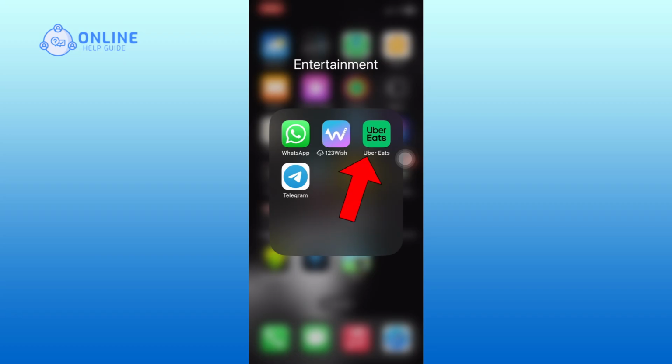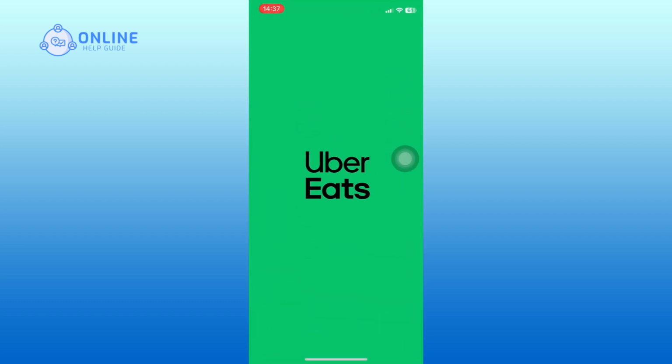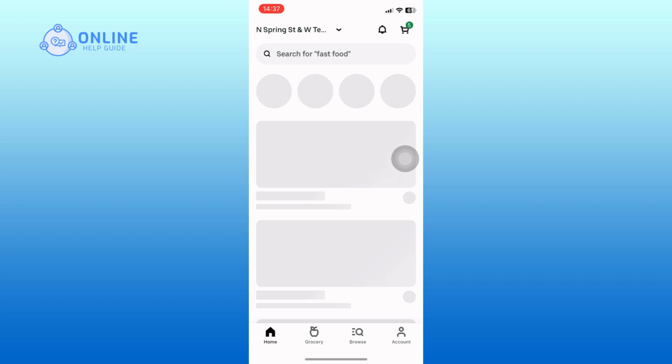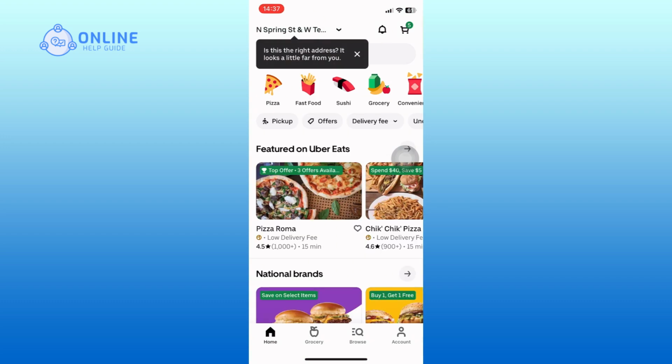First, open the Uber Eats app on your device. On the home page, find the items that you want to order and add it to your cart.